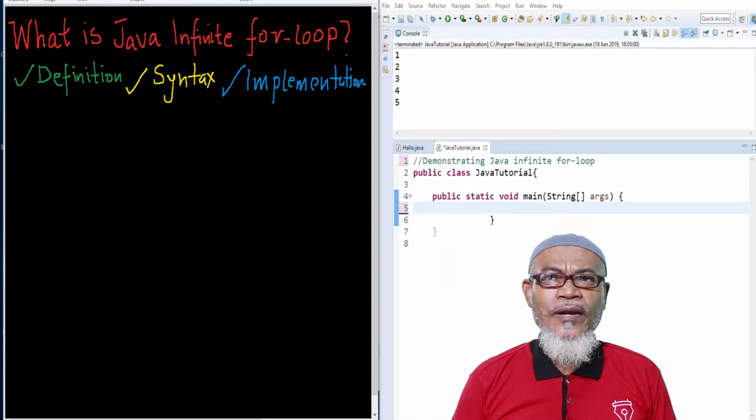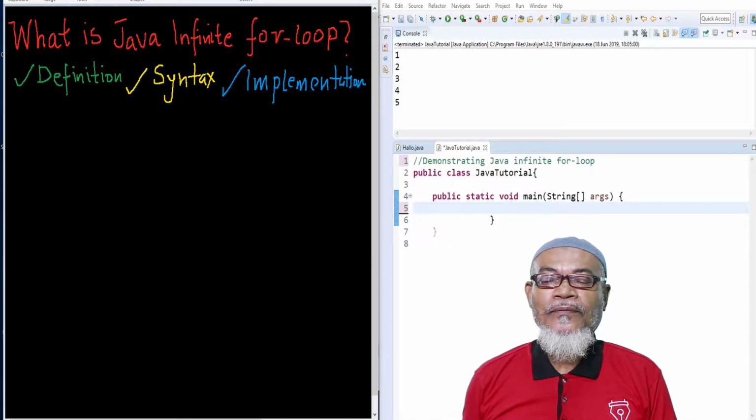So, in our next lesson today, we are going to discuss what a Java infinite for loop is. On that journey, we are going to look at the definition, the syntax, and basically how we can implement it in the Eclipse IDE. So let us start on that journey.